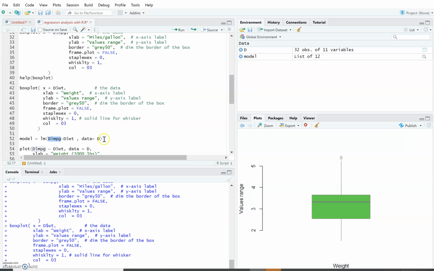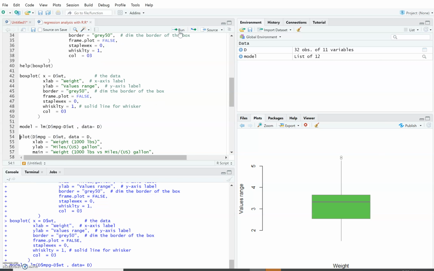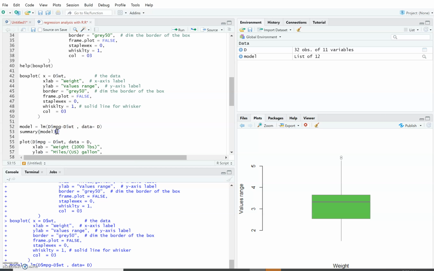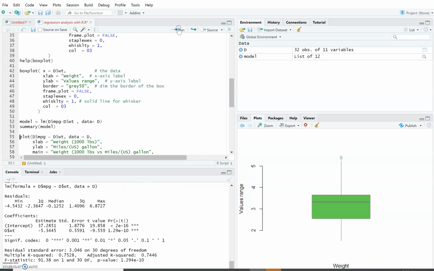And we are using the data set G. So I just run that. It gives us our model, and I can do the summary of that model just by typing summary, then I pass in model. And then when you run that, you get the summary of your model, basically.